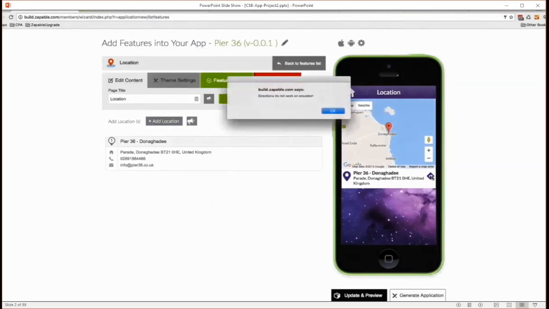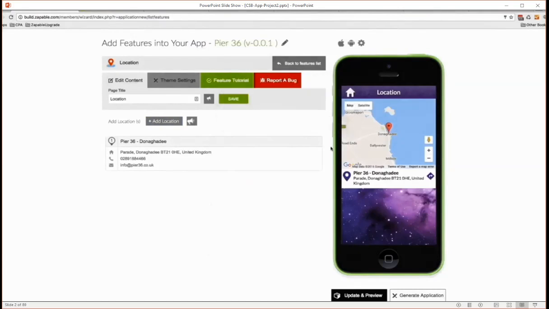And then if you just click here, it's going to give GPS directions. Now you'll see here it says directions do not work in the emulator. They only work on your smartphone. And they will give you GPS directions from your current location to that restaurant, which is very cool.